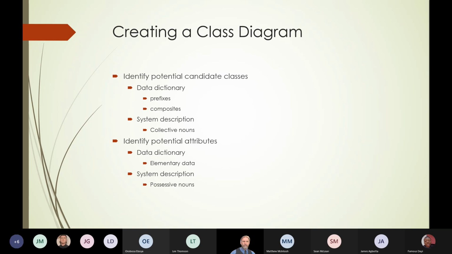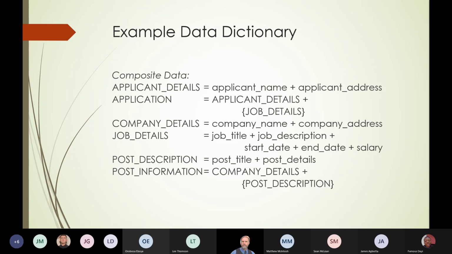So to create the class diagram, you start thinking about what your classes might be. As I say, you go to the data dictionary, you go to the system description. And then you think about the attributes from that. So here was our data dictionary for the job application, so the example.